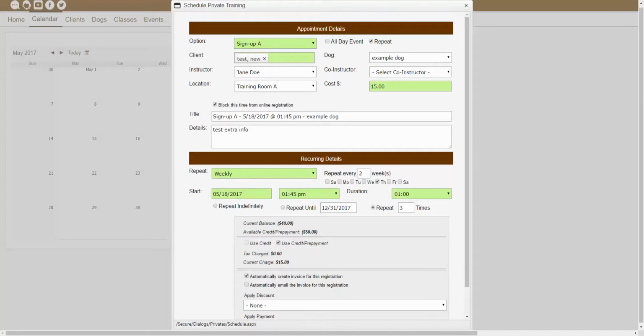The next checkbox showing is the automatically email the invoice for this registration checkbox. If you had checked this checkbox, it would allow you to automatically email that invoice out for this registration. So if you didn't want to have to manually email that invoice, you could check this checkbox and it would send that to the client's email address automatically.